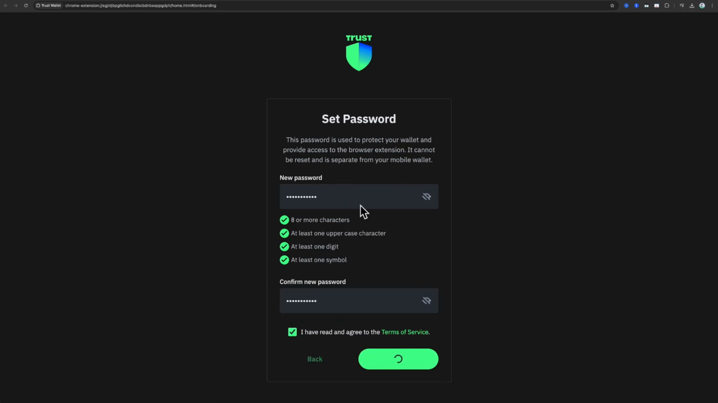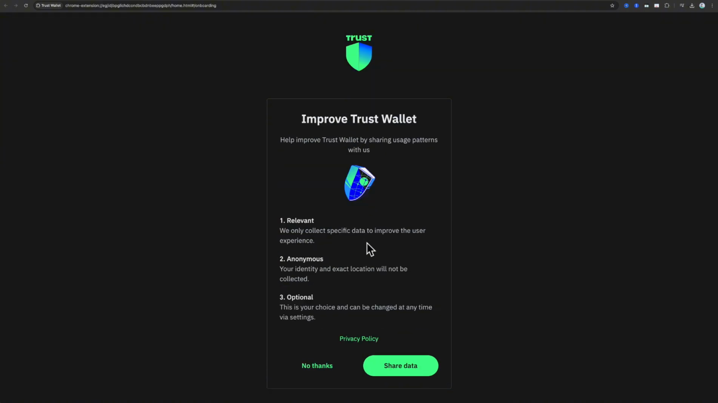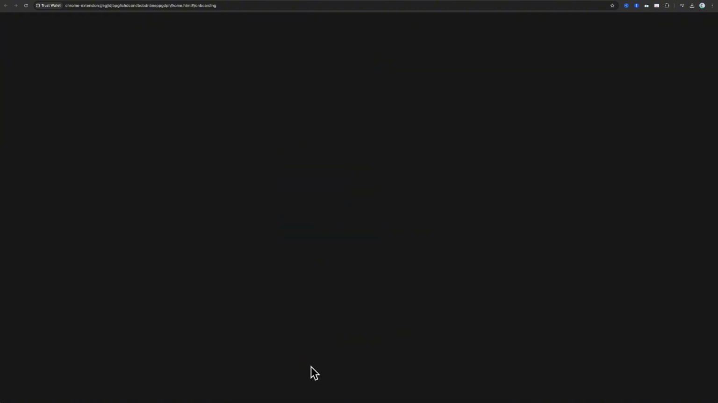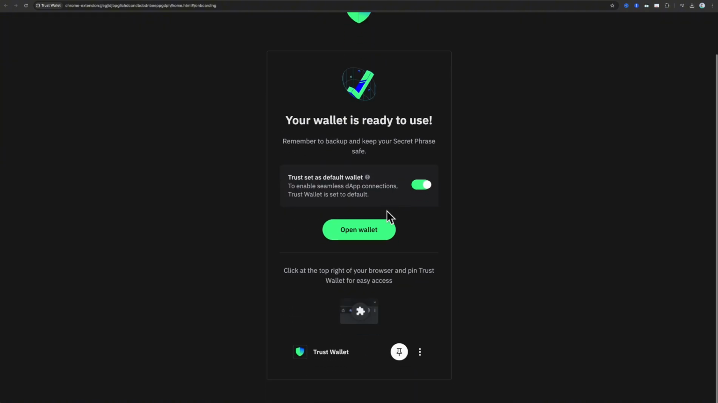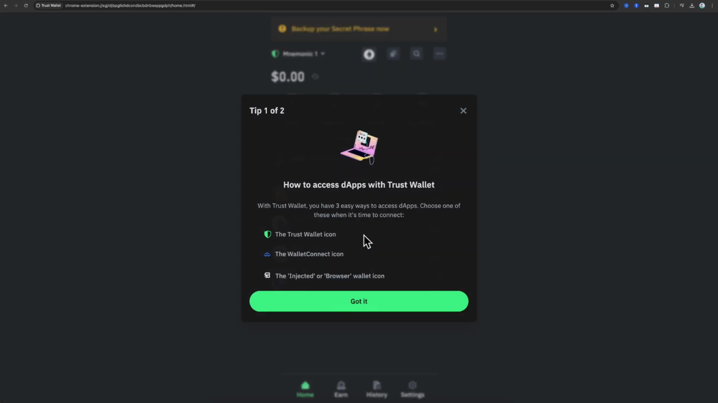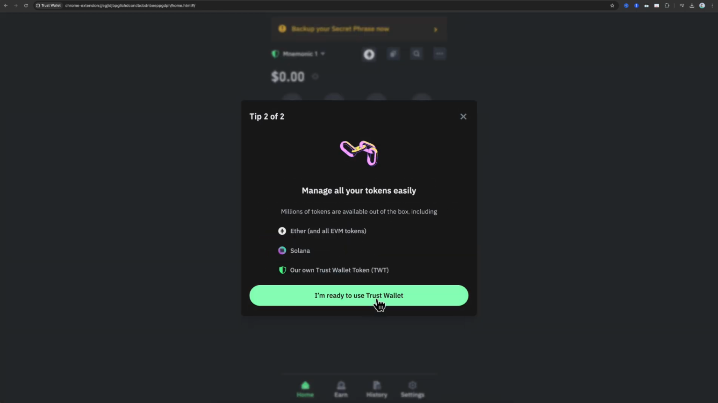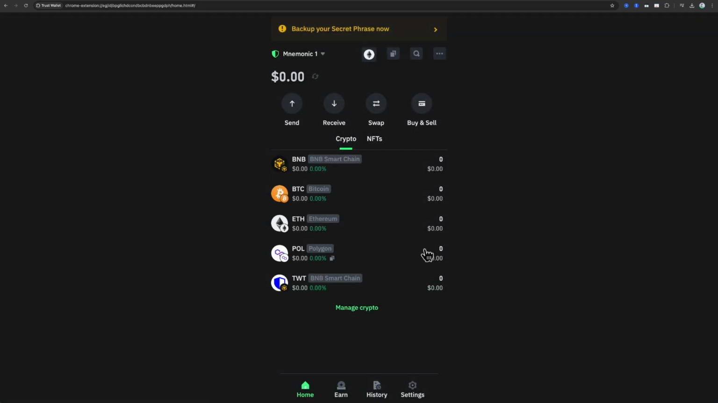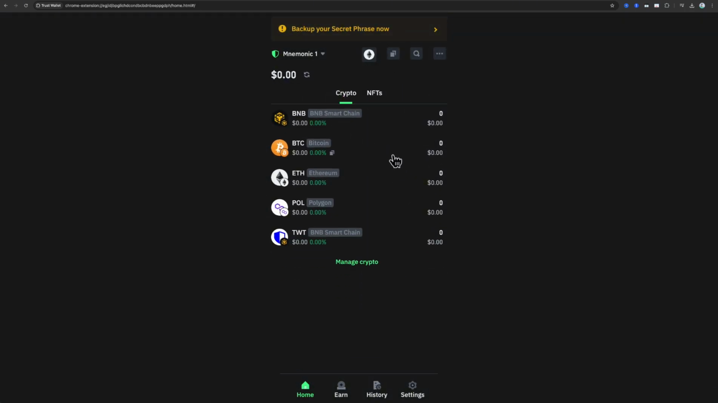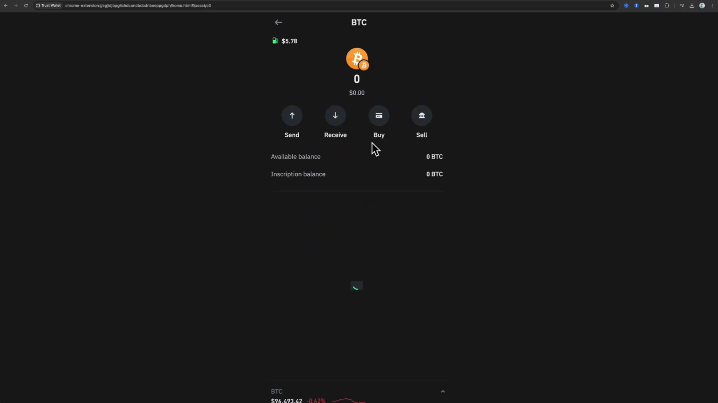Now what we're gonna have to do next is simply select here if you want to share data. I'm gonna choose no, and then here I'm gonna click on open wallet. Now we're gonna have to click on OK and then click on OK again. Now basically that's all we have to do. So now if I click on Bitcoin, we can basically send or receive.